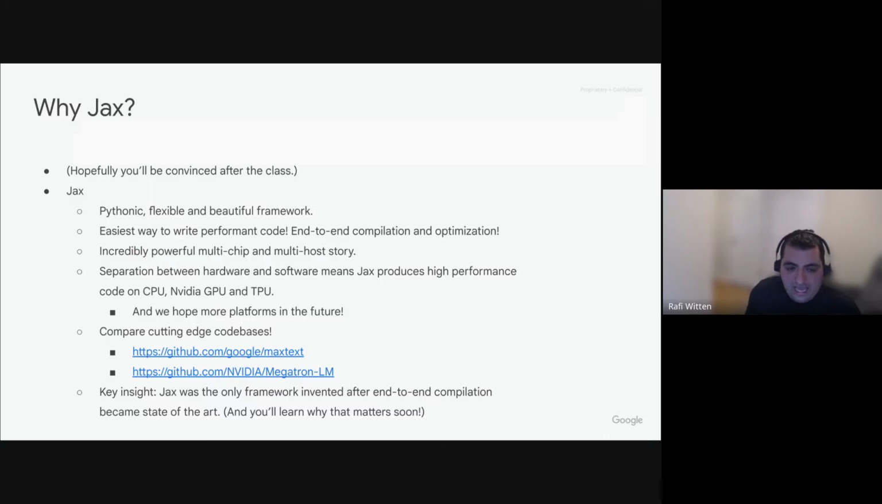And I think you can just see it in action. If you go to MaxText, you go to Megatron-LM, those two code bases look really different. And I think the fact that MaxText is able to target GPUs and TPUs, and maybe more platforms in the future, is one of the really strong signs of how powerful JAX is. So hopefully you'll understand and be convinced by this after the class.